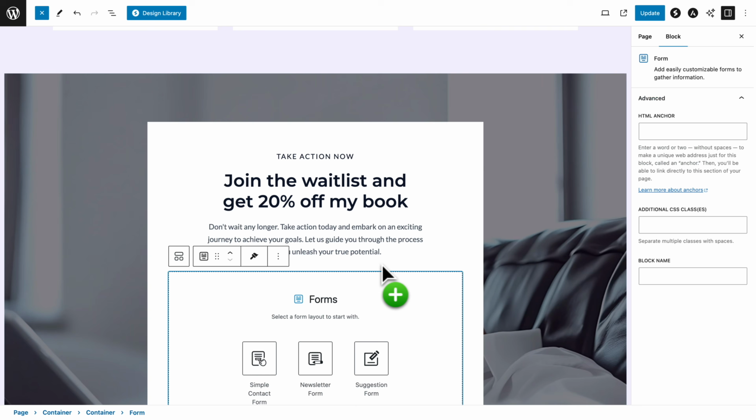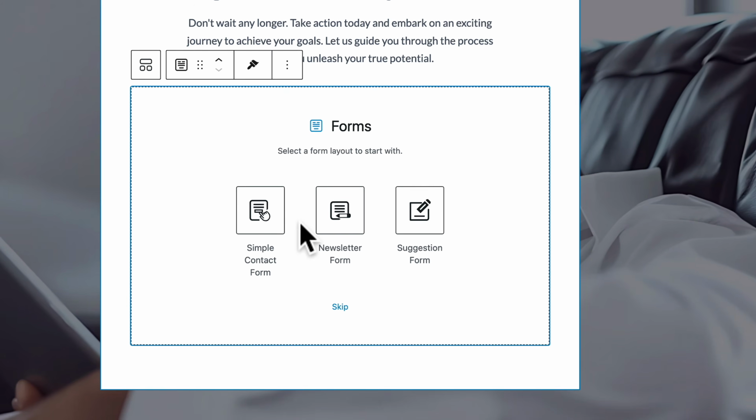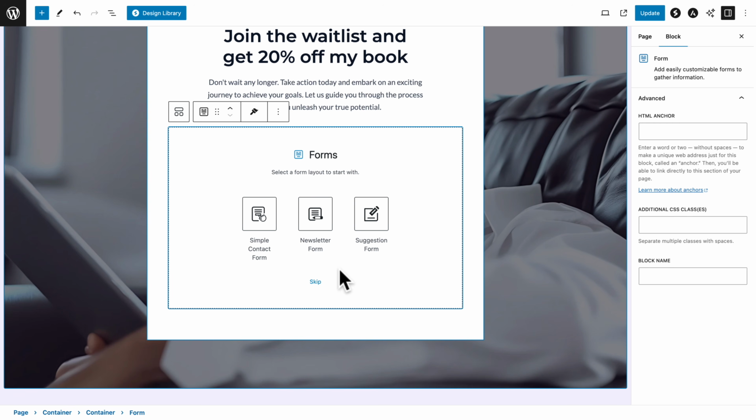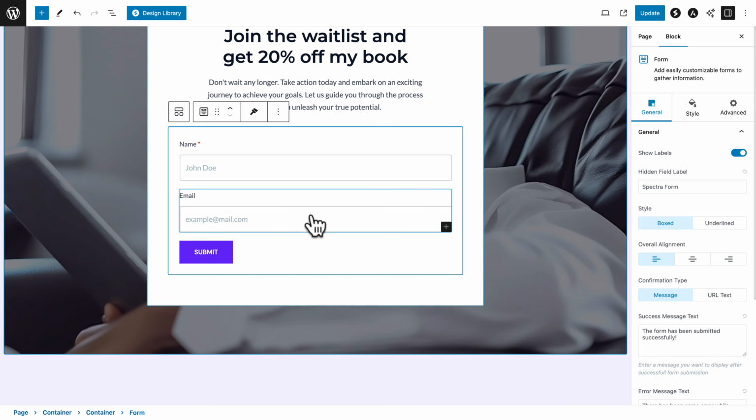So let me drag it just below. And here we can choose a simple contact form, a newsletter form, suggestion form, or just keep it and build a blank form. But we want to keep it simple. We want the minimum friction possible. So let's select newsletter form.